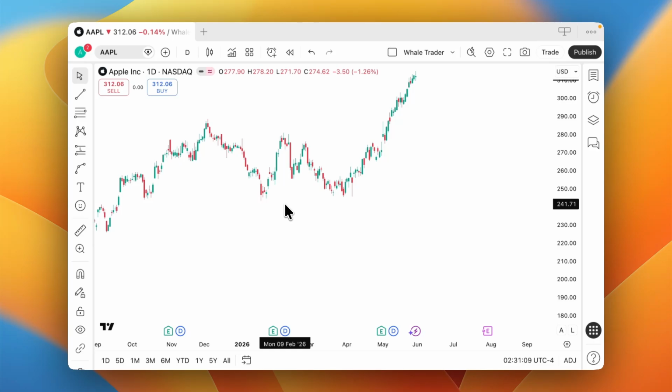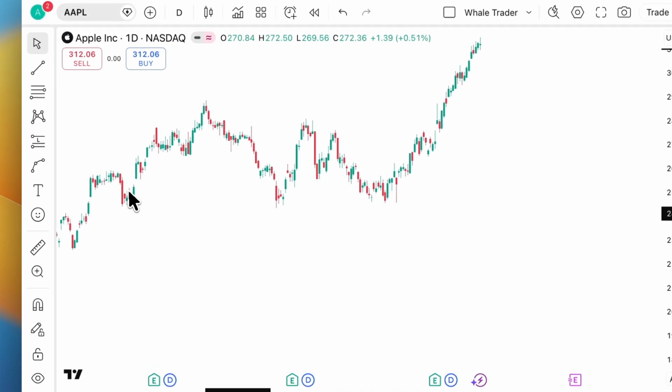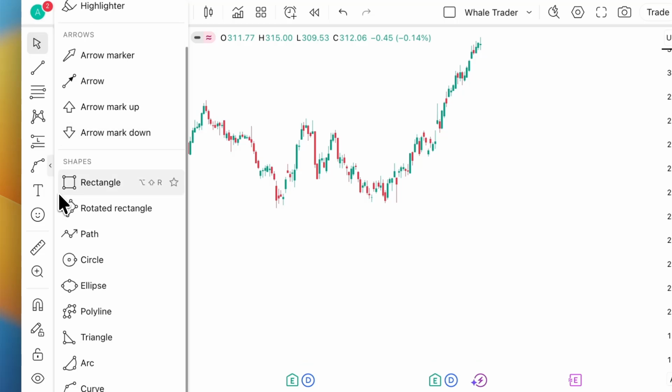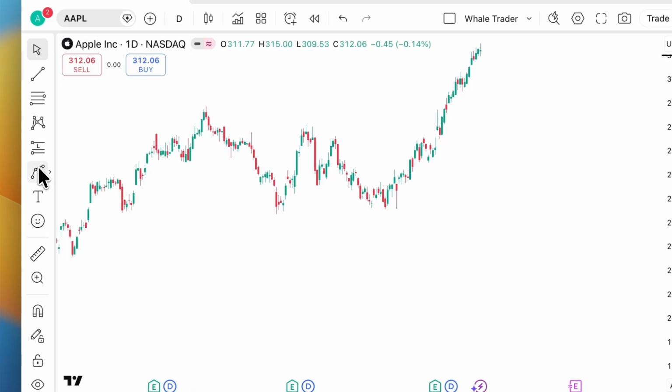Simply hop on any chart and go to the left side of TradingView. Head over to Geometric Shapes. Now you might have to scroll a little to find where curve is. Now we already have it selected, so we'll just go right here.